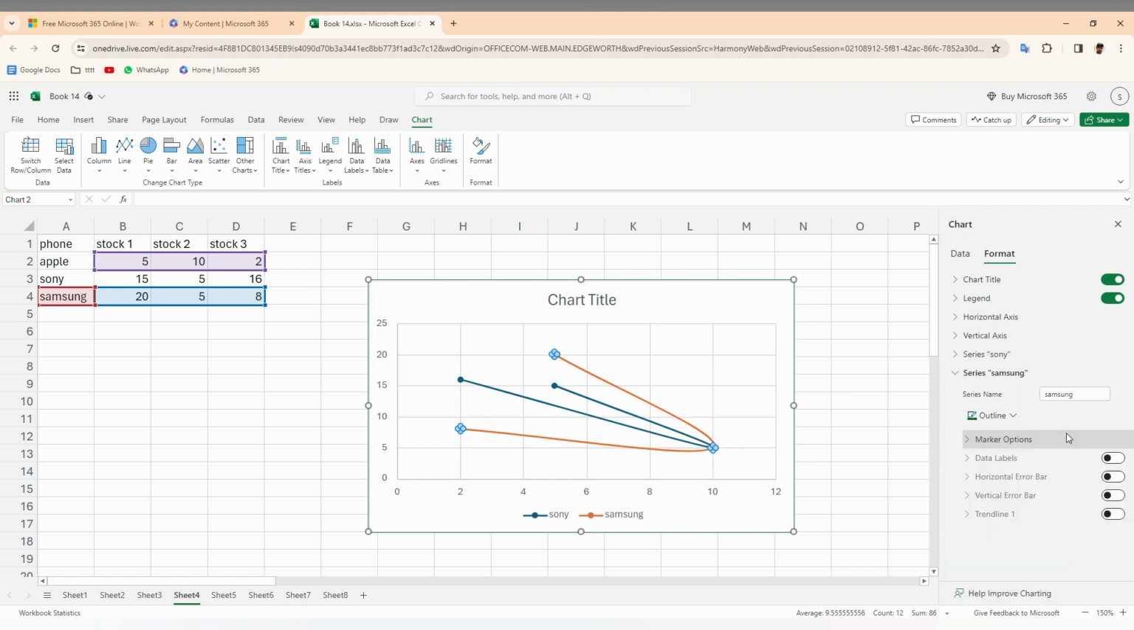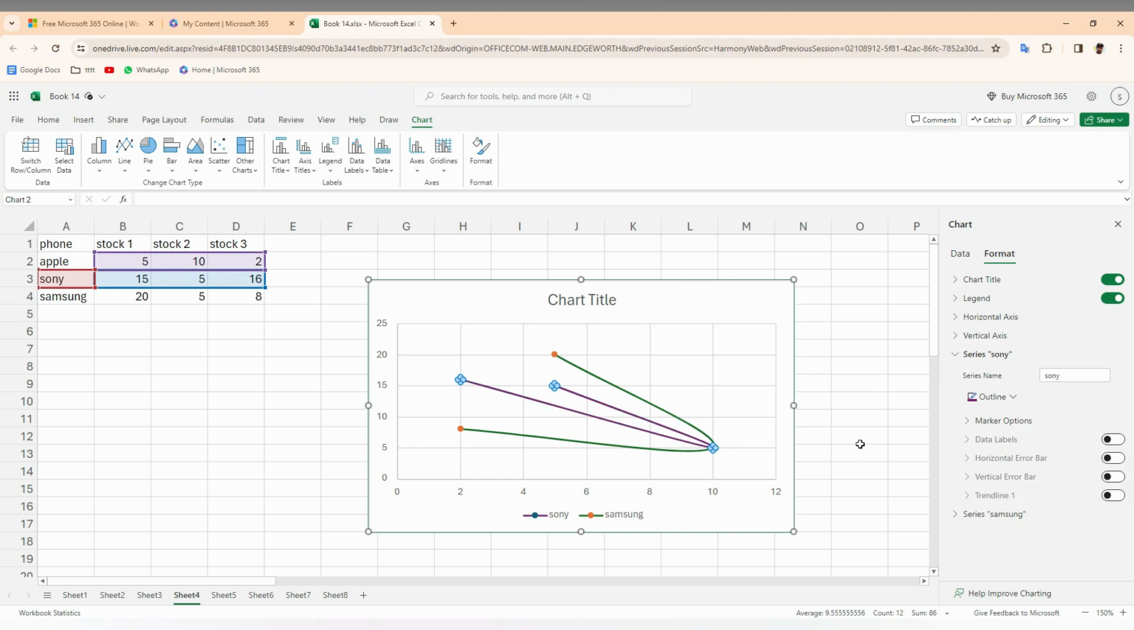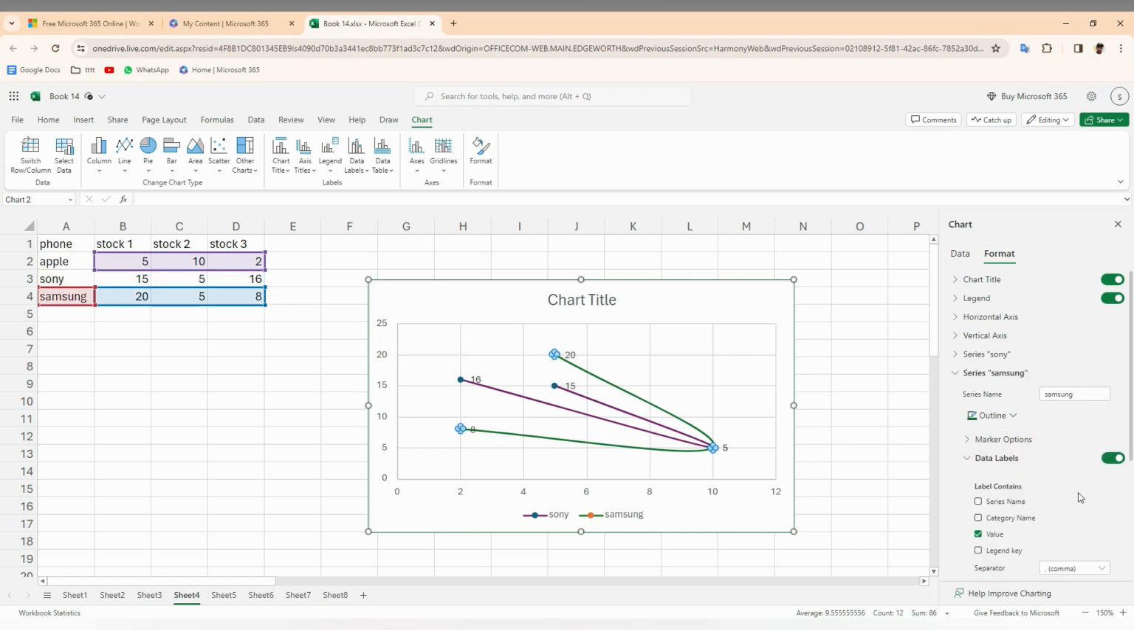You can customize it into green, and here I am going to customize this blue line into purple like this. And this is how you change it, and you can enable data labels for these lines, and I need to have a data label for this line also. You can enable more data if you need it. This is how you create a scatter line chart in Microsoft Excel web.